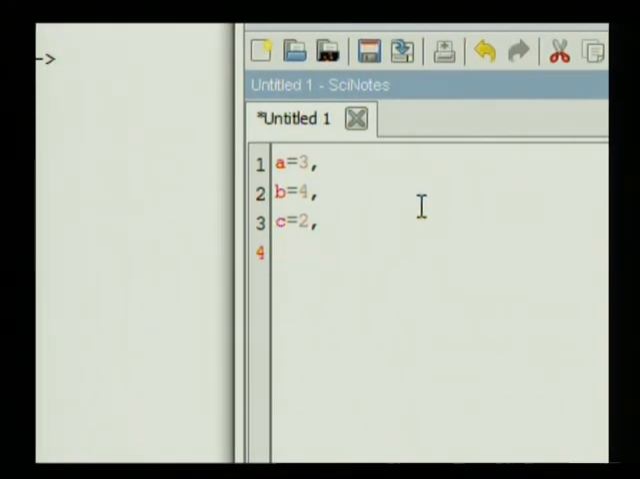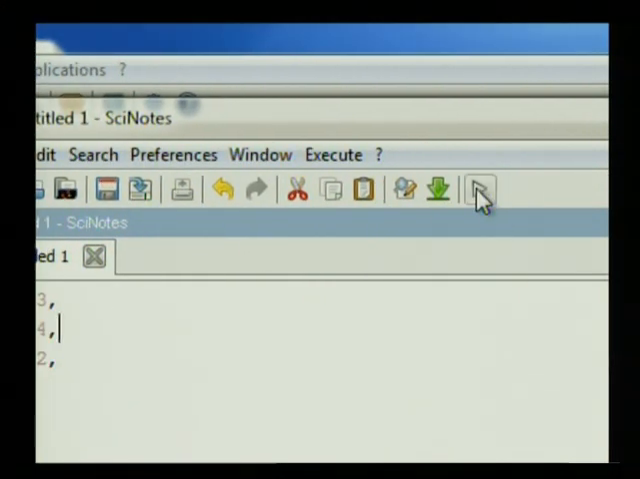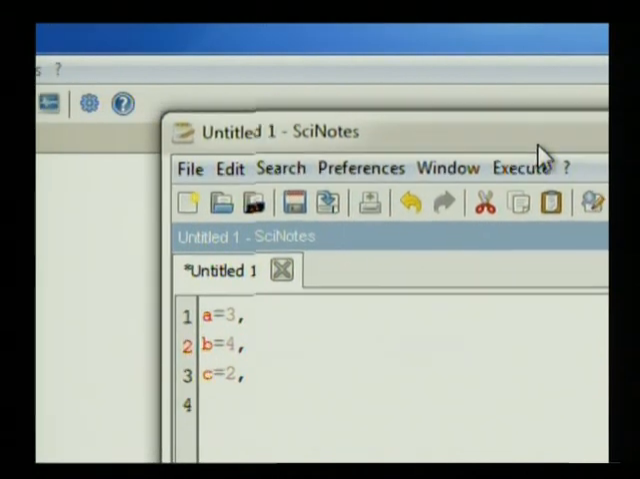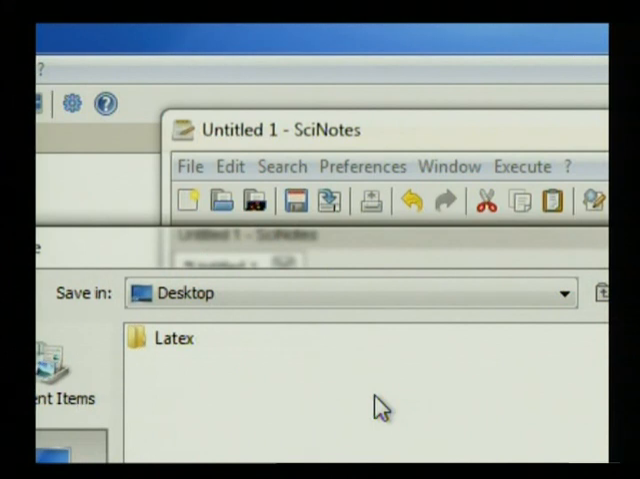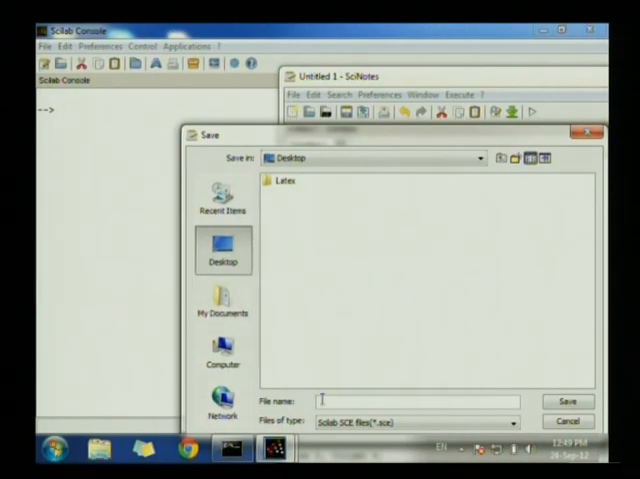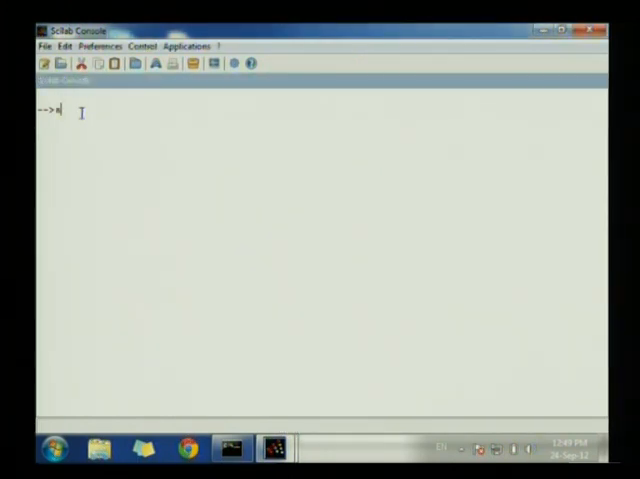Now there is one option called execute. As of now we haven't tried any operation over here, so it won't execute, but we can save this file by simply pressing Ctrl S. On our desktop I will save it with the name AS. Okay, save. Now what I am going to do is simply write a plus b.